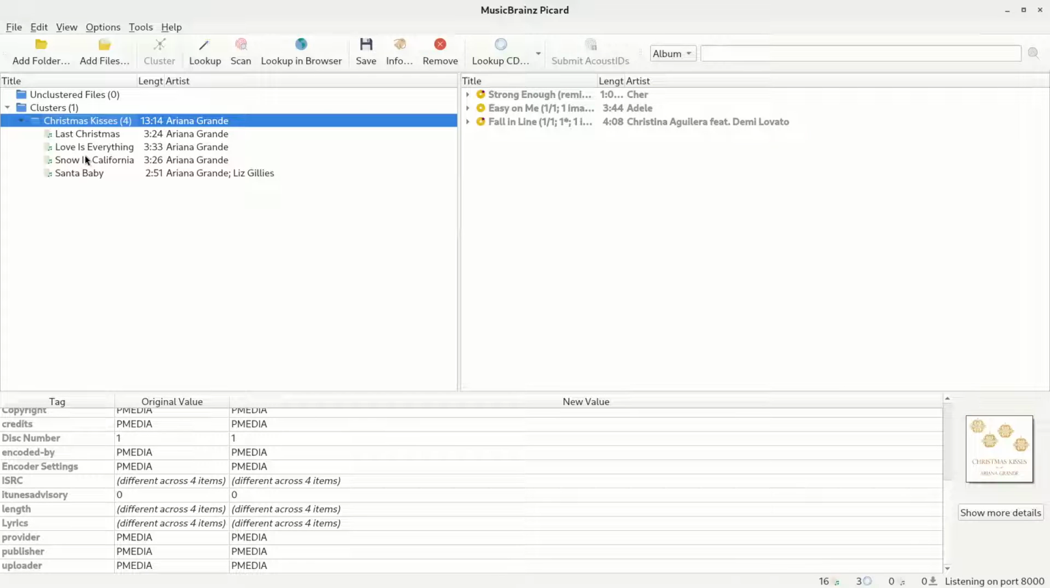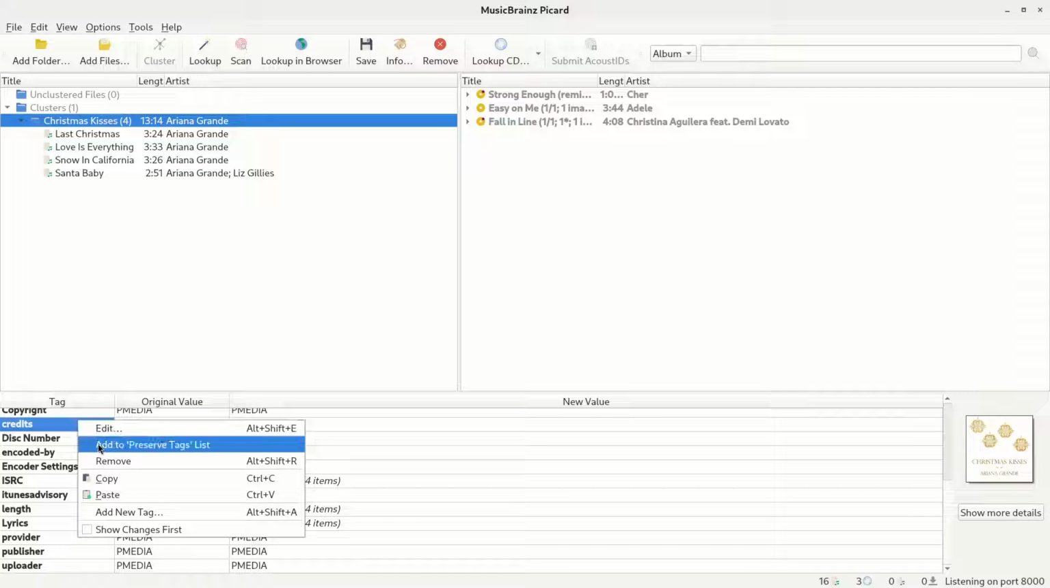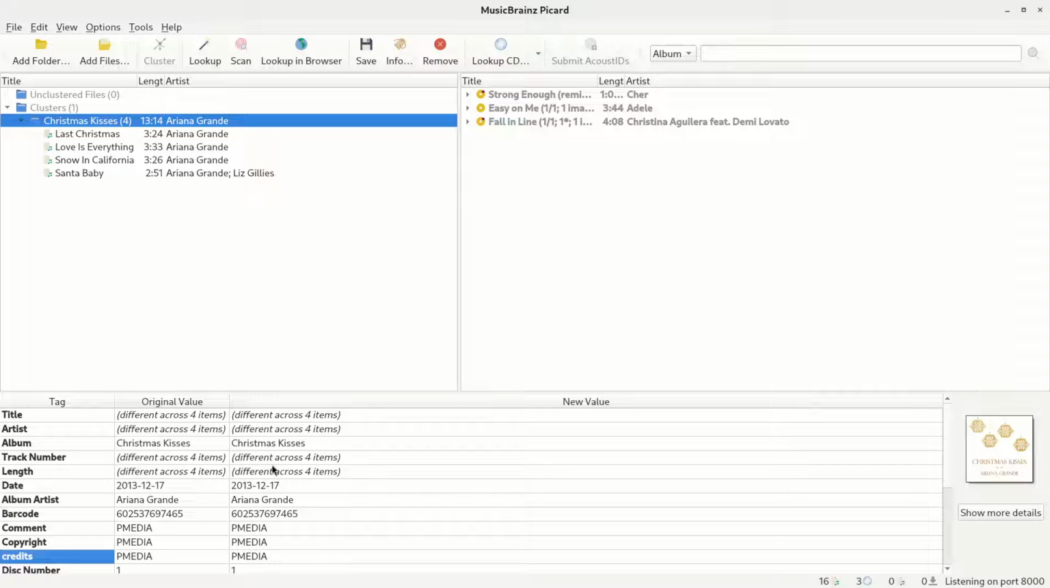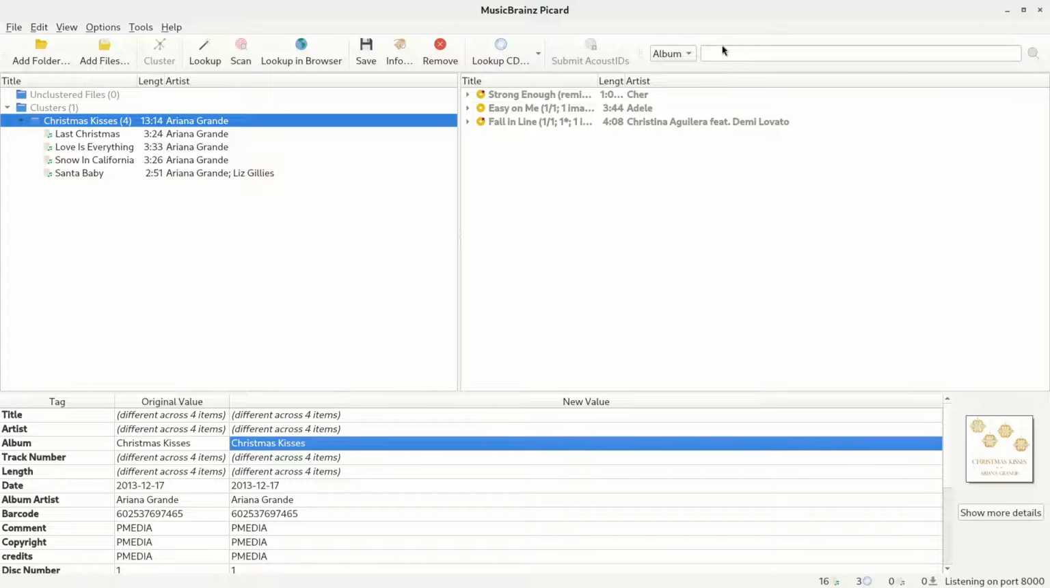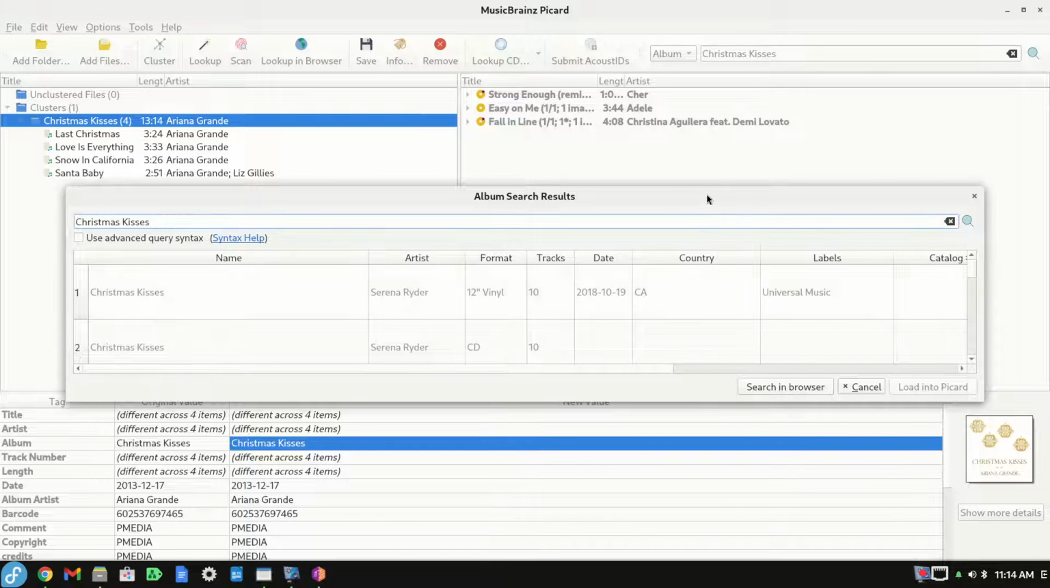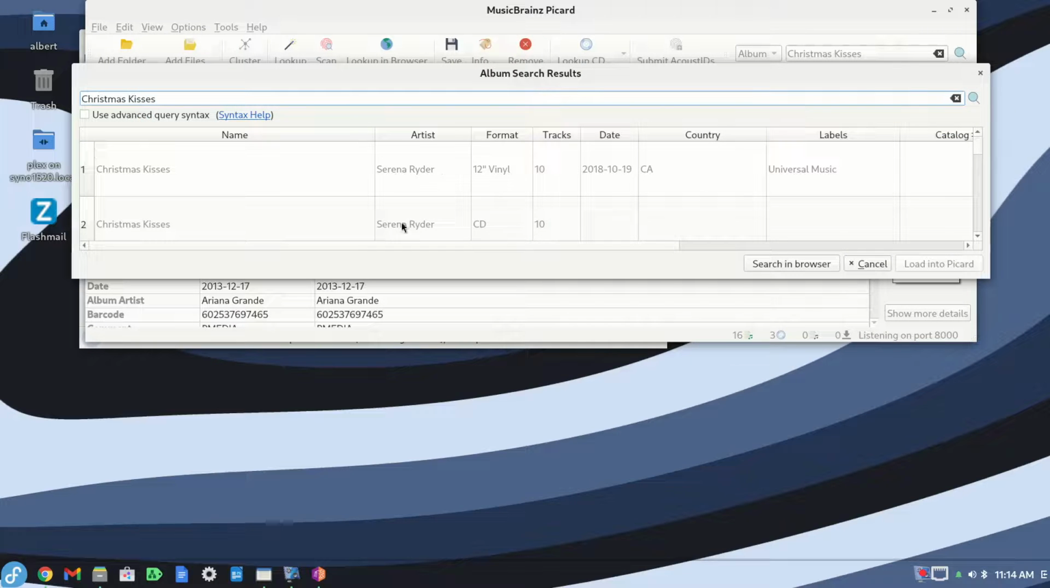So I could manually add that by right-clicking and add a tag, or I can just see if there's a match to this in the database that Musicbrainz Picard connects to. So I'm just going to double click that so I can copy it, paste it in, and we'll search and we'll see what happens. Let's make this bigger. So there's two options, one with 4 songs and one with 5 songs.